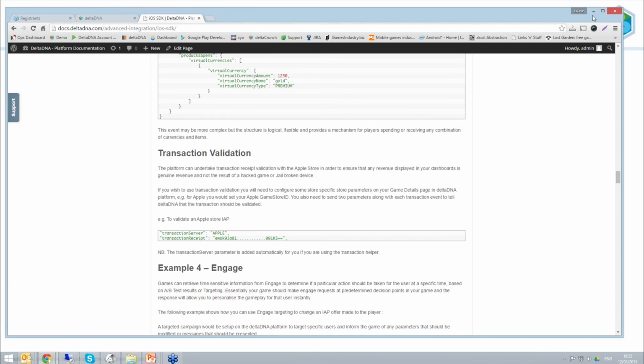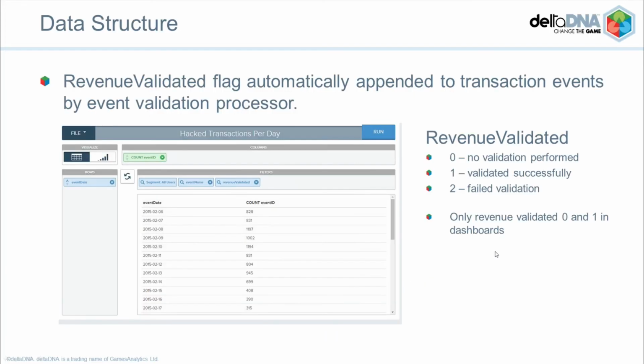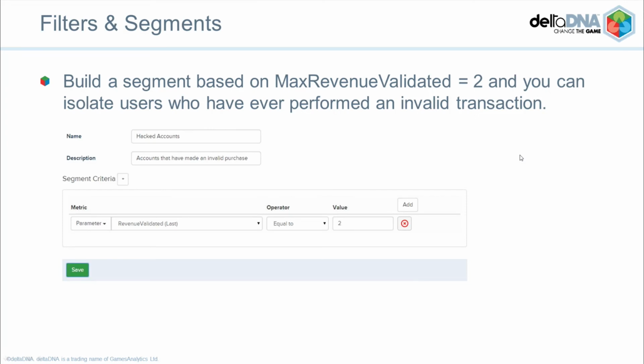The final thing today to draw your attention to, and I alluded to this, was once we've actually got that flag set, the revenue validated 0 or 1, it means, as well as just keeping bad revenue data out of your revenue charts, you can actually choose to do other things with it. Because we have that flag set, if you wanted to build a segment that looked for any users who had ever had a revenue validated value equal to 2, so in other words, they'd ever sent you any transaction that was invalid, then yes, you can build a segment that does that if you want.